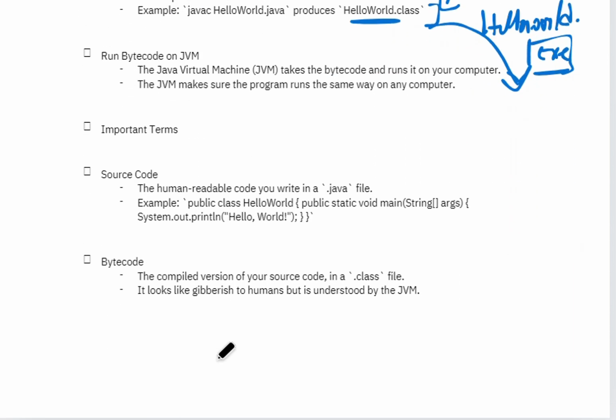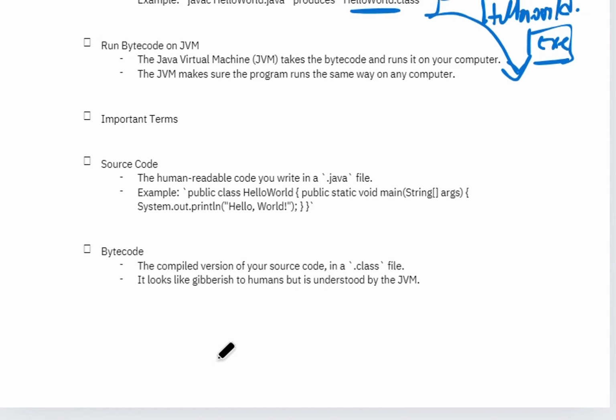Now, important terms, the source code, the human readable code with a .java file, that's called a source code. Public class hello world, public static void main string argument, system.out.println. So this is a simple example of a Java code, right? So it starts with public class hello world. So this is a file name. Class you have to write every time whenever you create a Java code. Public static void main, this is a function inside which you are trying to print this message on the screen. So system.out.println hello world, this is a message which is to be shown on the screen. So this is the source code. This code is the source code.